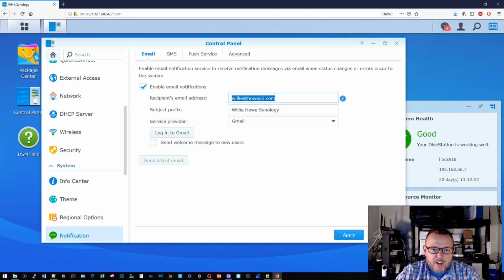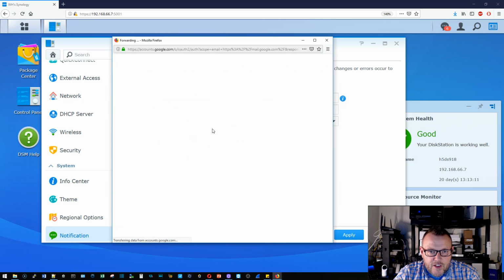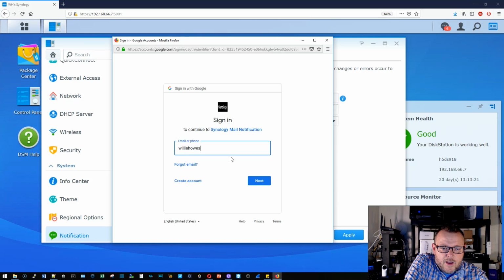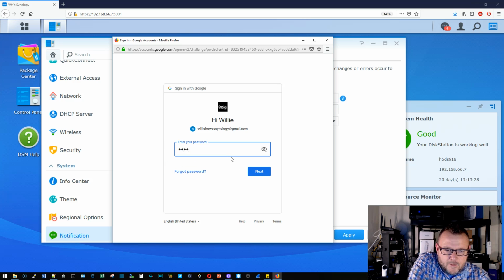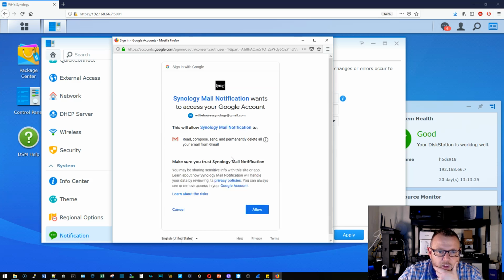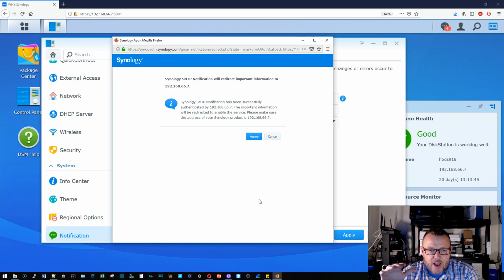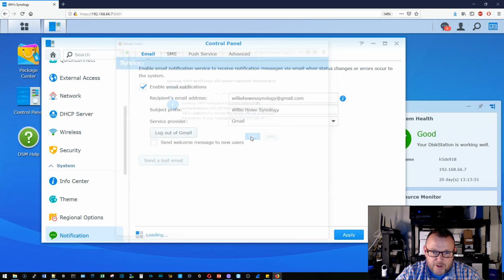So we're going to hop back over to, and you know what? We're actually going to do Willie Howe's Synology at gmail.com. We'll just send emails from ourselves to ourselves during this exercise. So this is going to be Willie Howe's Synology at gmail.com. Then I got to put in my super secret password, and it's going to say this will allow Synology mail notification to send email. So I'm going to go ahead and allow that. Some people get real sketched out by this. I'm not going to say that it doesn't bother me, but I'm doing it for demonstration, and I know there's a lot of people out there doing it.